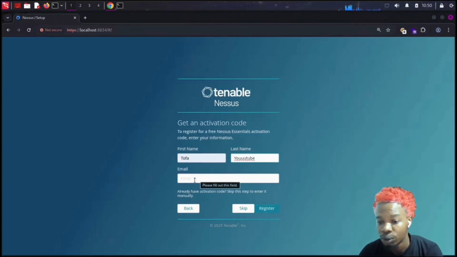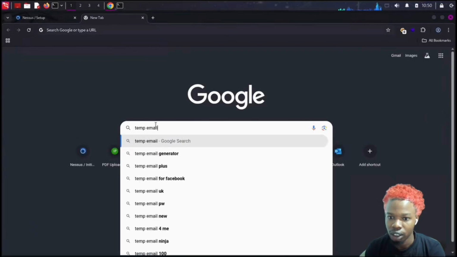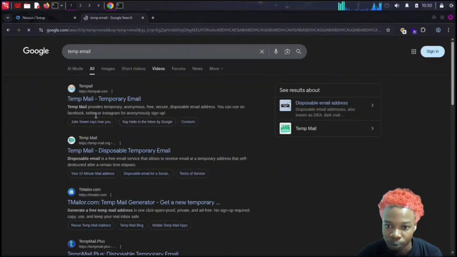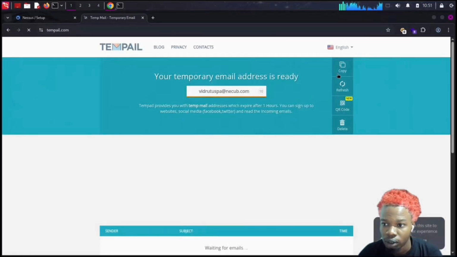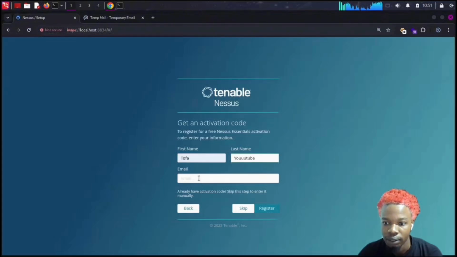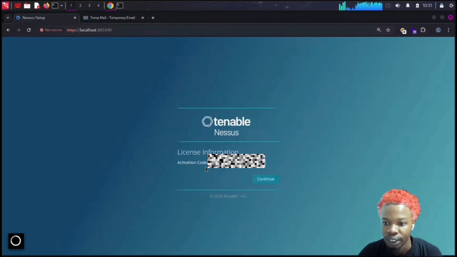For the email, it's advisable to use a business email. In case you don't have one, you can just head over to Google and type in temp email. Use any email from a temporary email generator. Let me just use this one. Please confirm that you're not a robot, and definitely I'm not a robot, even if I love Mr. Robot. I'm just going to select this email and click on copy, head over to Nessus, and press Ctrl V to paste it there, and then register. As you can see, it already gave me my activation code. Ctrl C to copy that as well, and then continue.